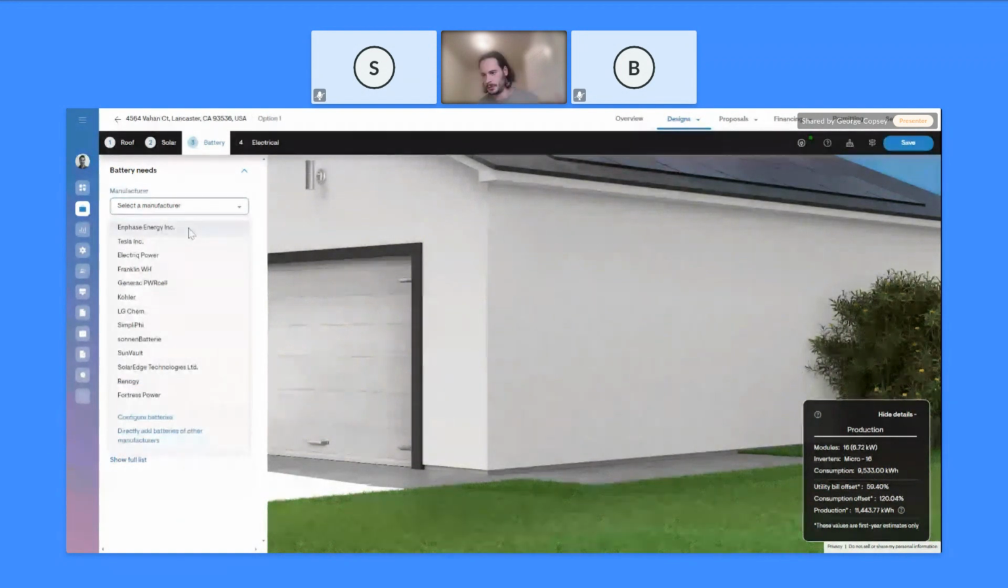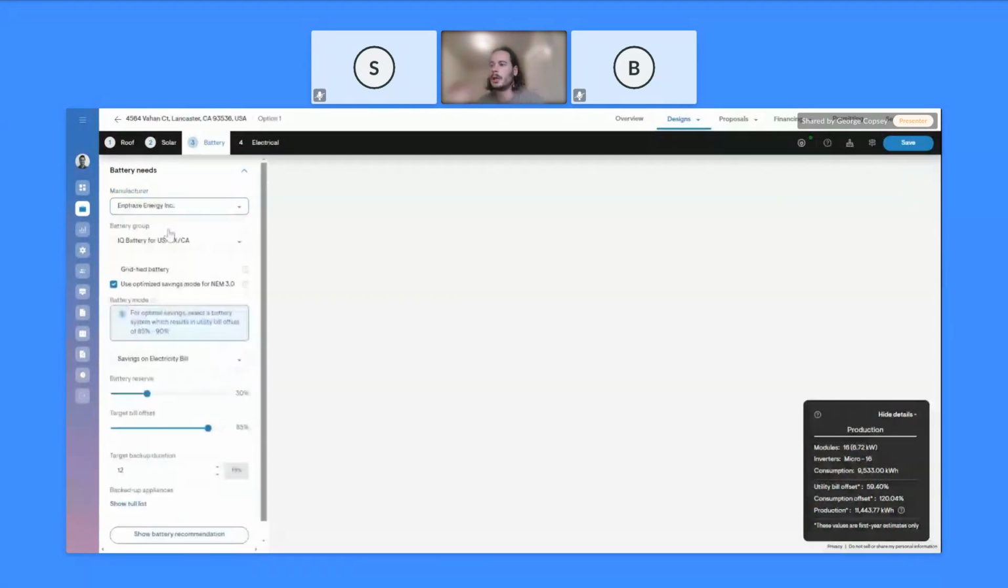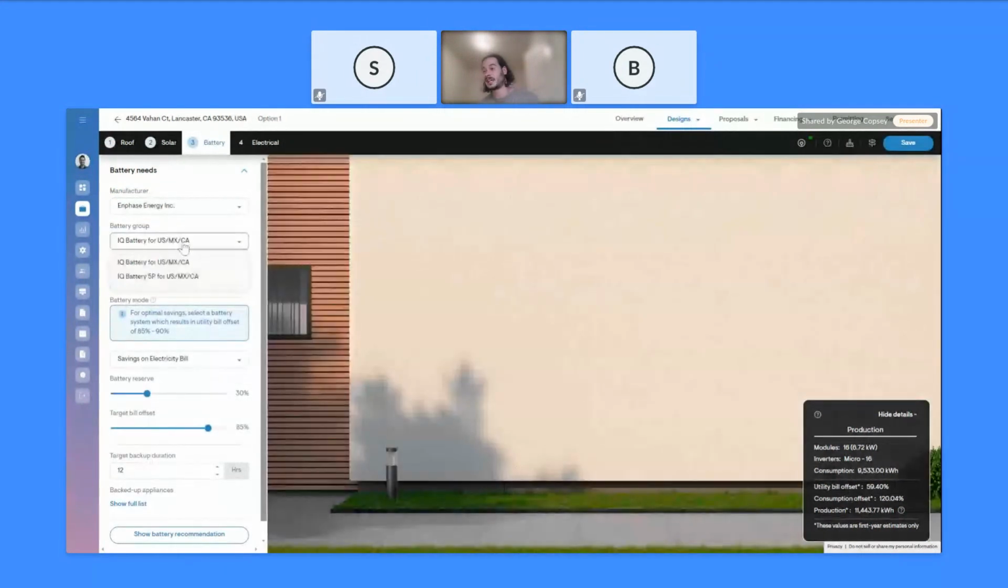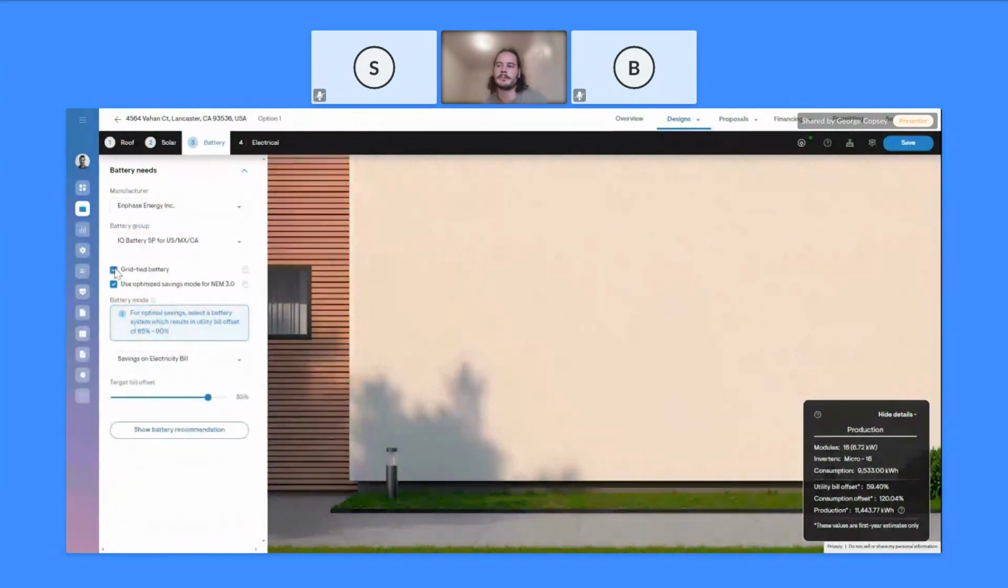Obviously, it would be Enphase, but if ever it weren't, do note that there are plenty of other competing hardware manufacturers supported in Solargraf. So it's going to be Enphase. Enphase obviously has its IQ battery, the 10Ts. We now have the 5Ps, so we're going to use those. Here, I'm going to say that this is grid tied, meaning the backup's not supported. That's obviously going to reduce our cost.